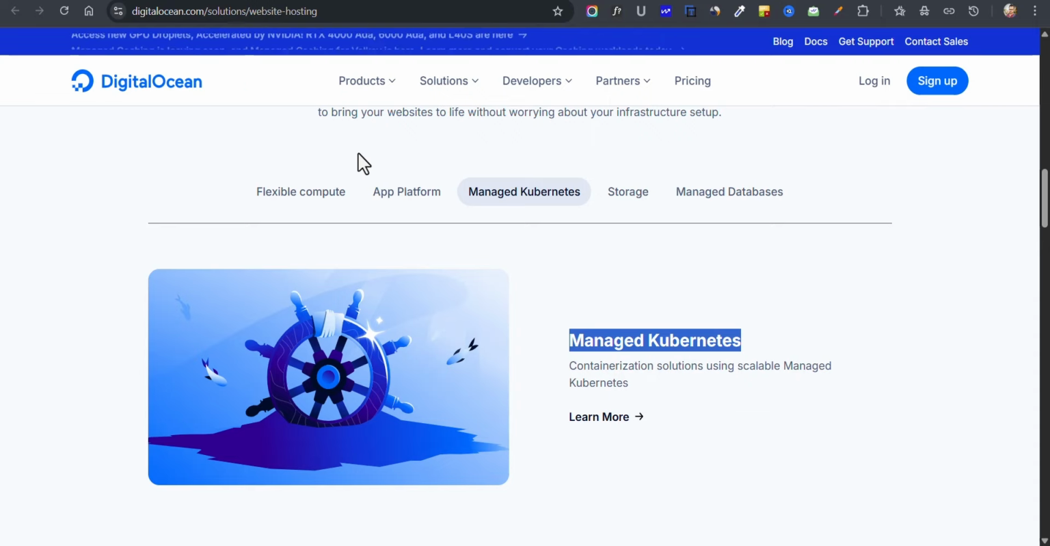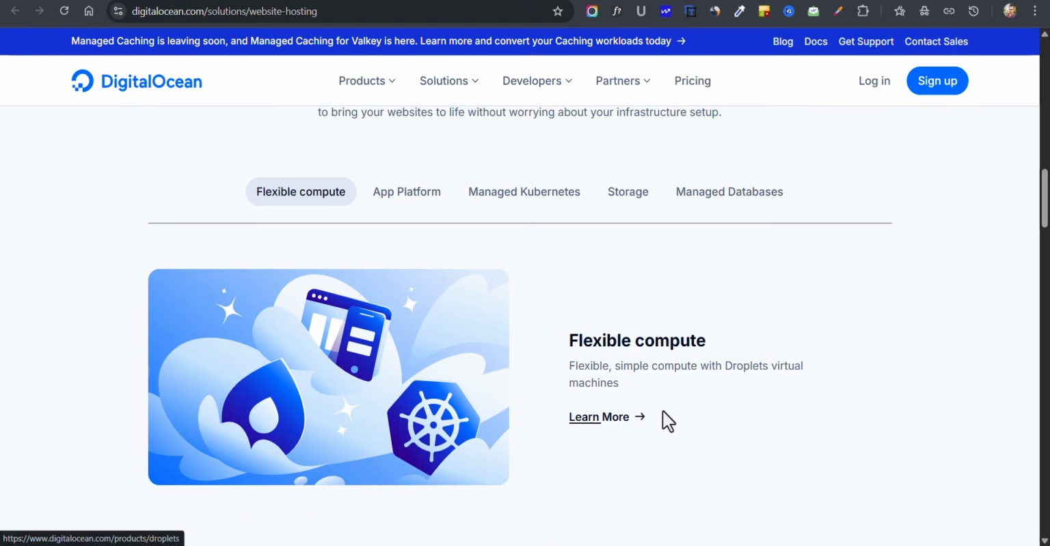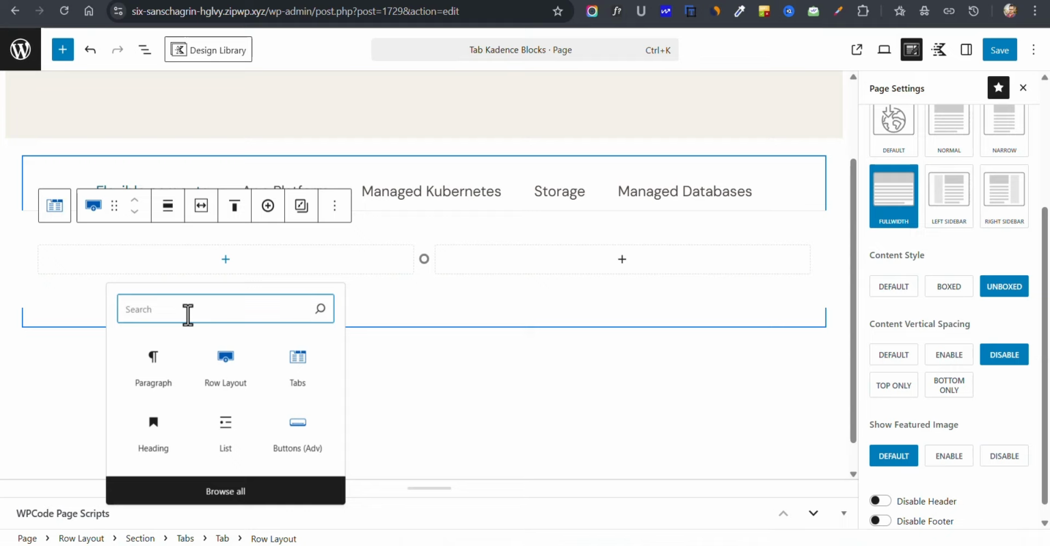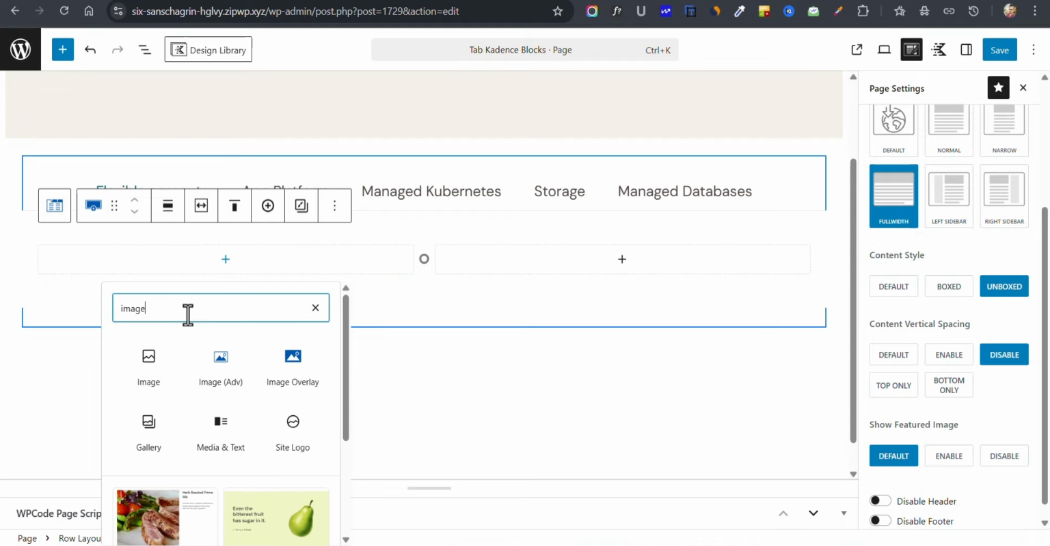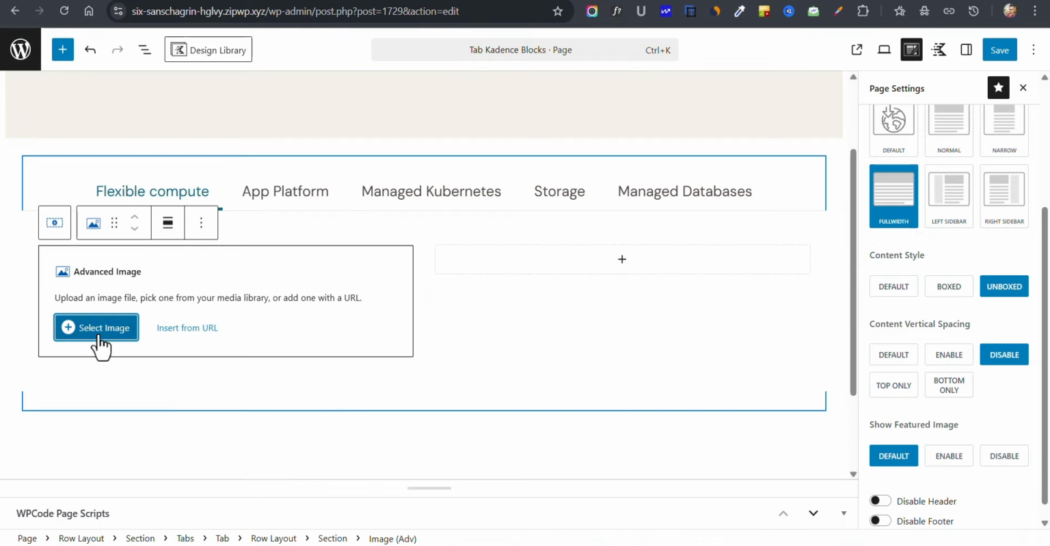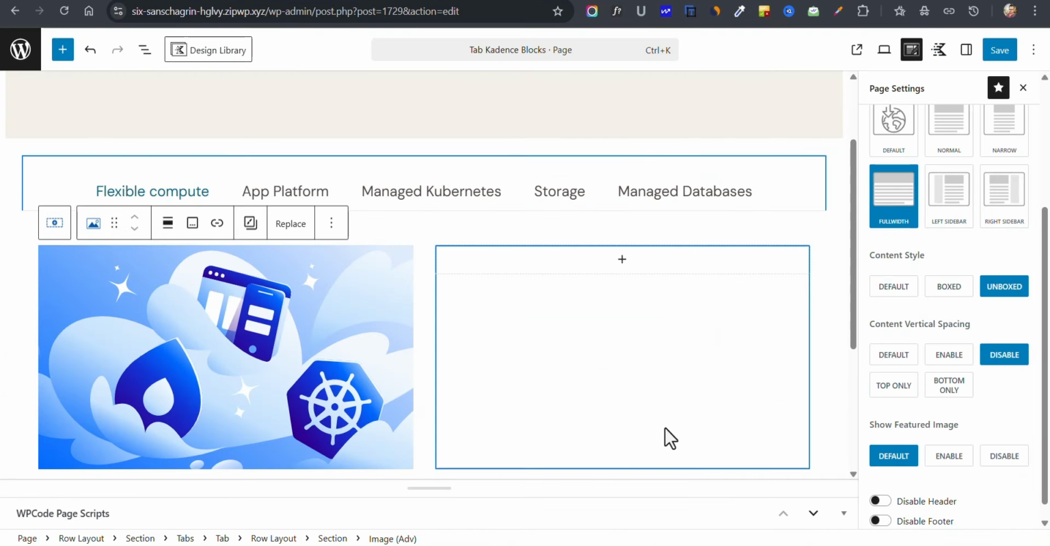Now click on the first tab here, and here you can see we have an image and some headings, paragraph and button. To add this section we need to add another row layout within that. So I will click on row layout and select two equal row layout, and in the first section I can upload an image. I will search for image and use the image advanced block. I have already uploaded the image, so let me click on that image here.